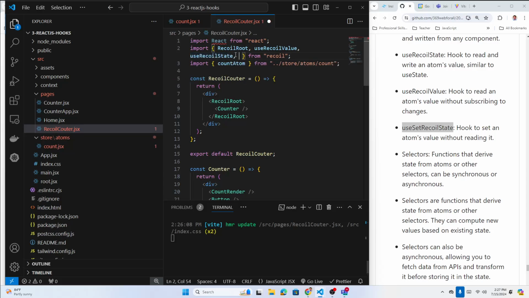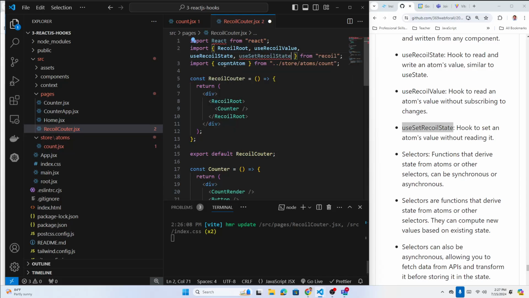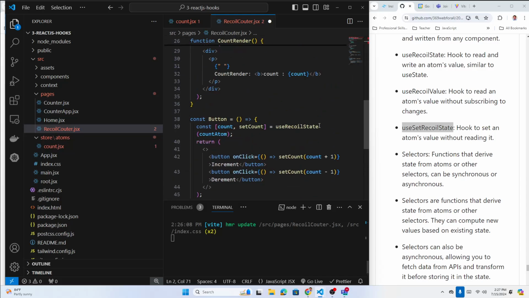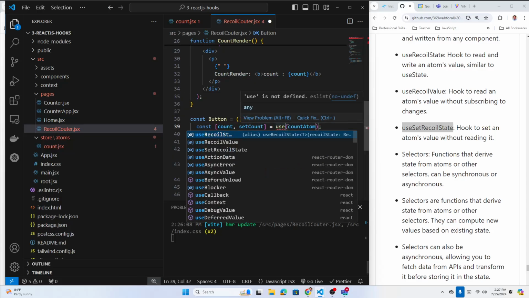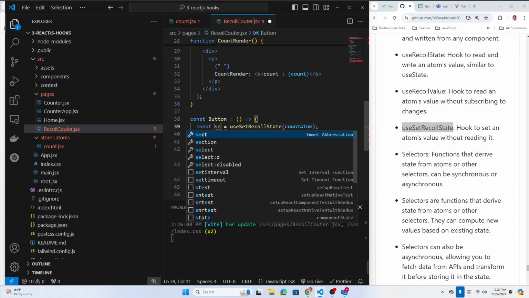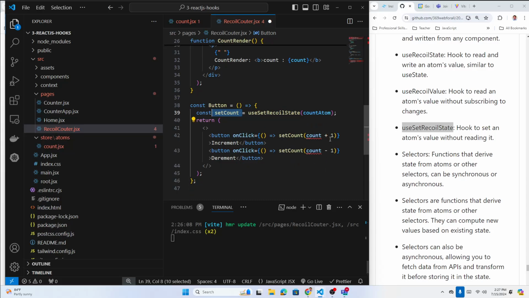useSetRecoilState. So here we're going to just call that useSetRecoilState, and you must pass that countAtom, okay? But now you're not going to get this whole thing, right? You're just going to get setCount, something like that. You just get a function, right? Fine. So this setCount function here, right?